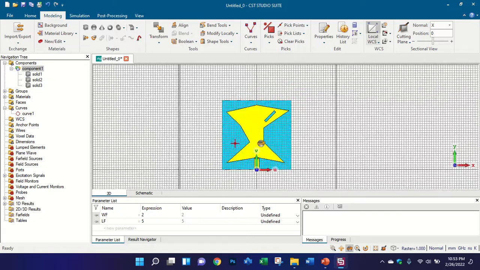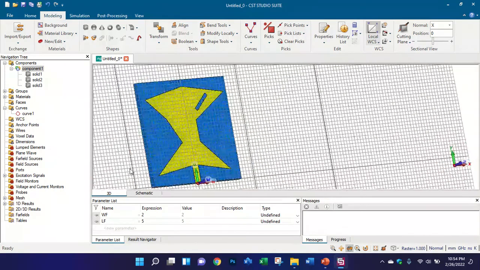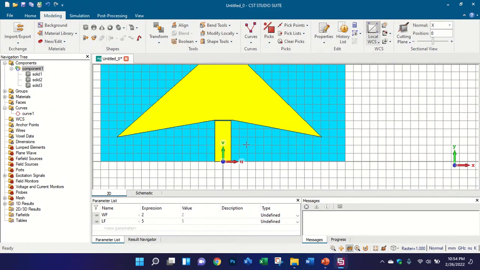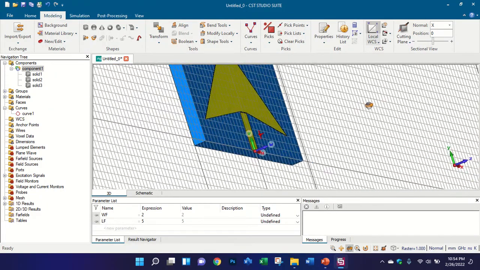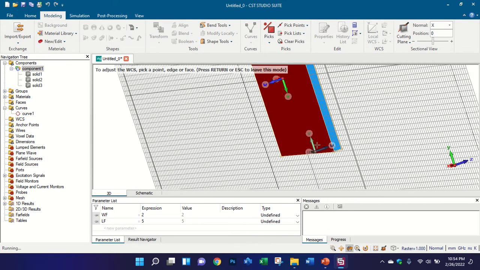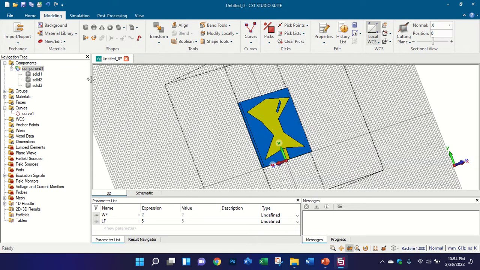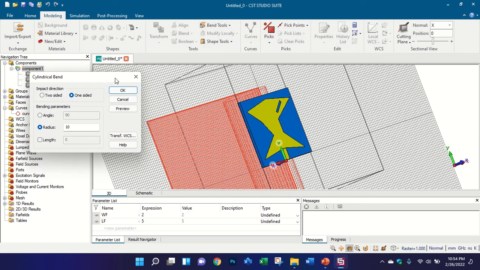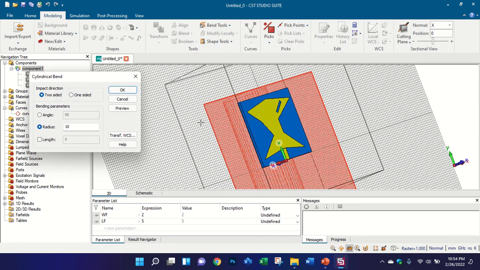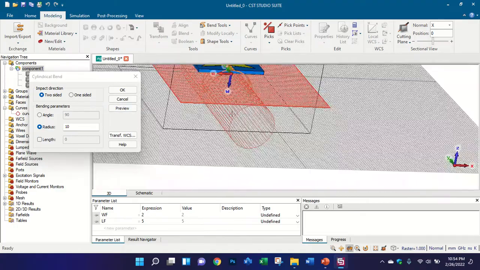And regarding the bending analysis, I want to show you once more. For bending the antenna, you need to move your WCS to the opposite side of the substrate. So just select the lower edge. Now select all the components, and then go to the bend tool and go to the cylinder bend. Now you need to select both sided, and press preview to see. Now you can see your antenna will bend like this.